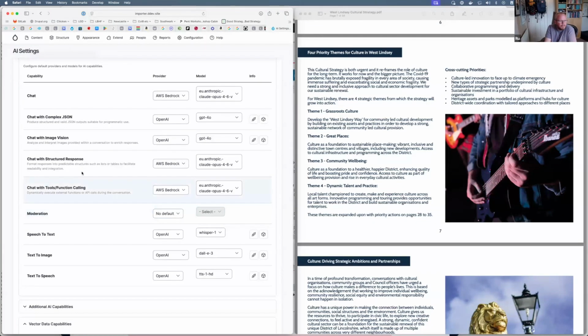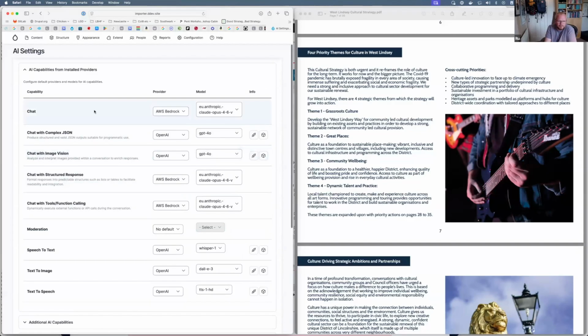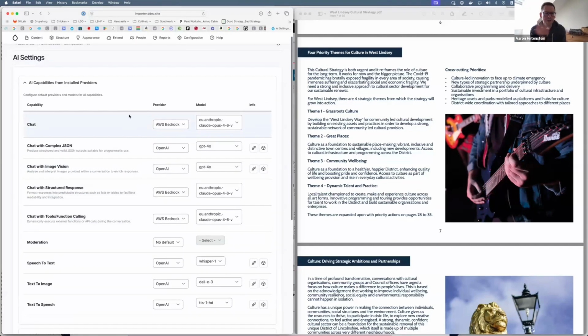But yeah, if you don't choose a model, it uses your default here. So these are your defaults, and that's what default means.